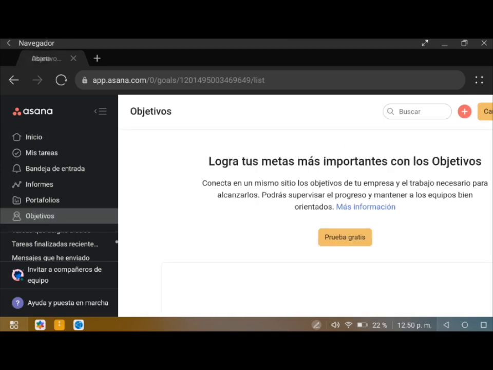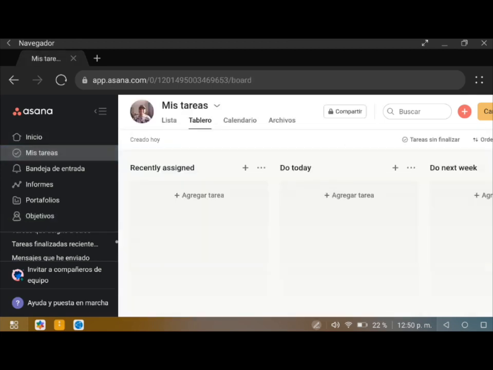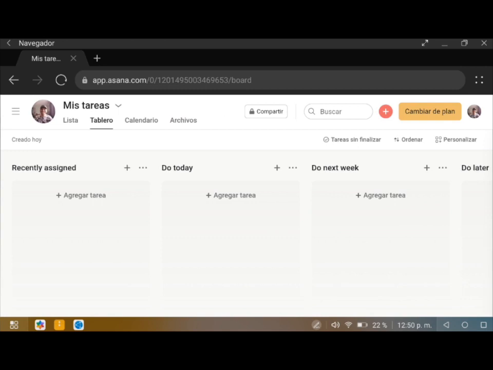As I say, we have My Tasks. As you can see here, My Tasks is a page that makes it easy to review the tasks that you have. The Recent Assigned are the ones that are assigned to you in recent days. For example, if yesterday someone gave you a task, it's going to appear here.